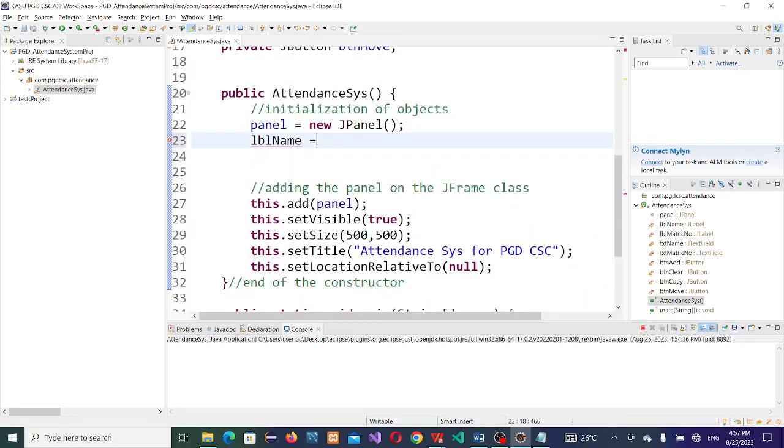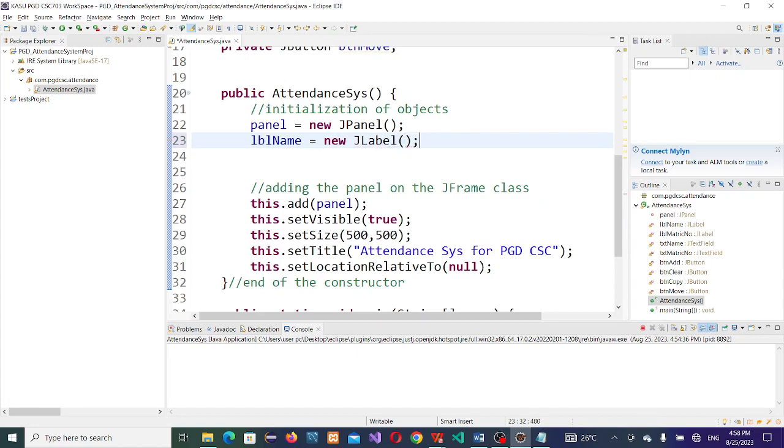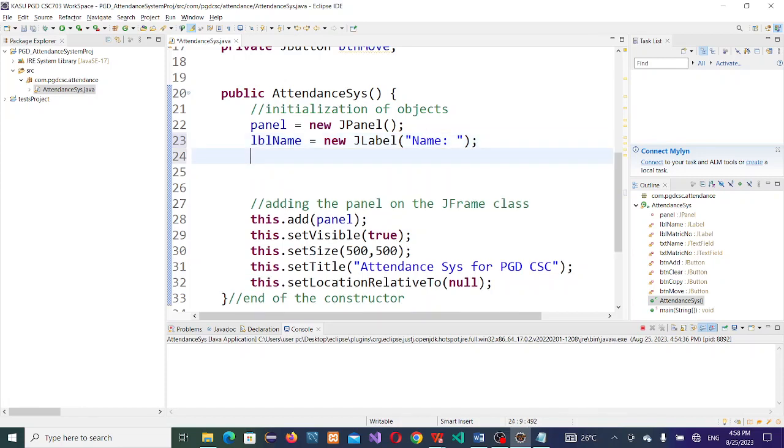Initialization here equals to new JLabel, the type JLabel. Of course, what is the label? The label is name. So you type in here name, and you do same for lbl matric number, of course. IntelliSense new, and then JLabel, and then here you write in matric number. That is what the user sees on screen.